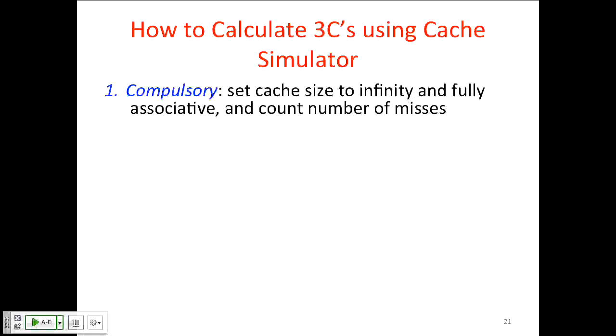If your cache is direct mapped, it'll have all three kinds of misses, depending on the circumstances. So the direct map cache where you only have one row, you can still have all three kinds of misses. Okay, so you definitely have compulsory misses, right?